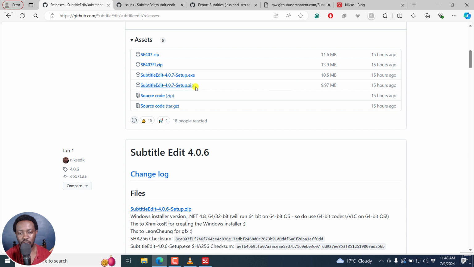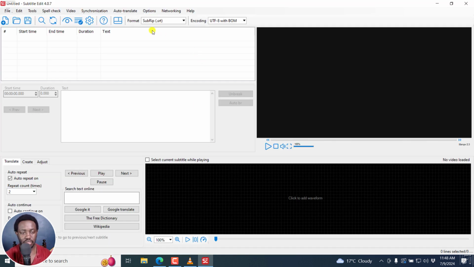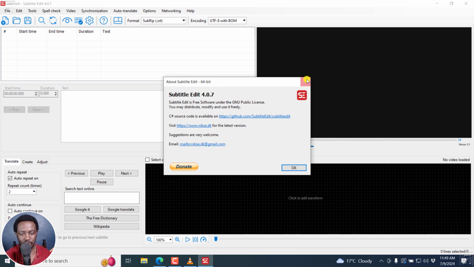But if you don't want to get that notification, download the zip file and then extract it, and you'll get the exe that you can now install on your computer. Now, that's the releases page. So let's look at what's more or less of importance to us. It's Subtitle Edit 4.0.7. Yep, it's the one.